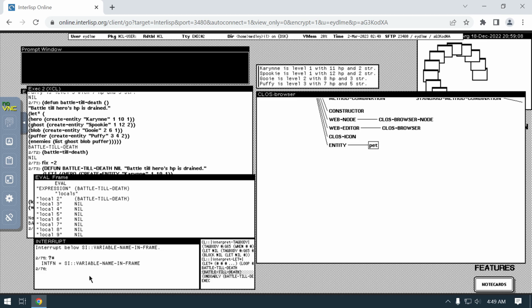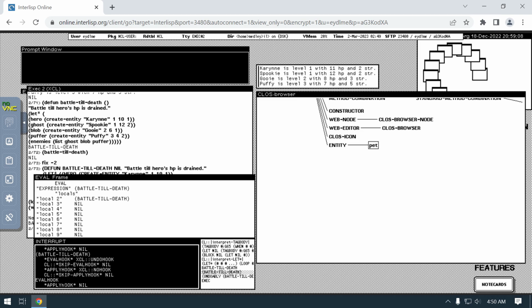Well, I know what they are. By the way, you can do a BT in here, so kind of like a backtrace. There's BTV, I think.